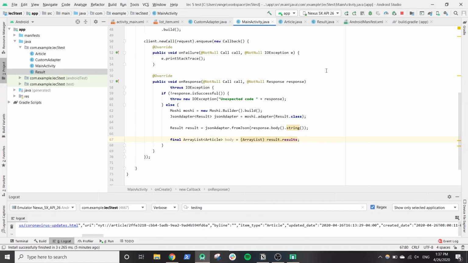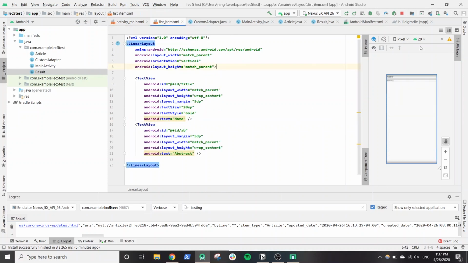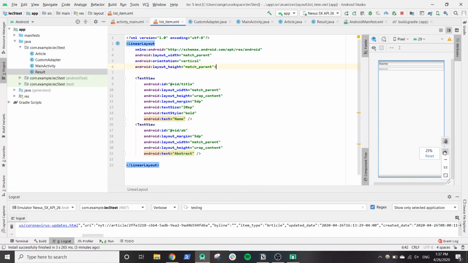For the sake of keeping this demo short, I actually created a lot of different files ahead of time. Basically, in our main activity, we have a simple list view that I already created. And for our list view, I actually want to make a custom list view where it has two text views. You can see it has the name and the abstract. I also created it here.